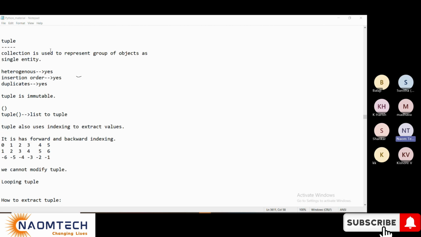Now let us switch to the next topic of Python, that is tuple. What is tuple here? Tuple is also a collection like list. It is a collection which is used to represent a group of objects as a single entity. So that's a tuple here. I hope this is clear, right?